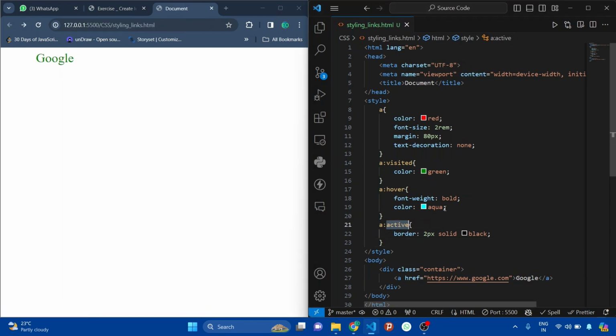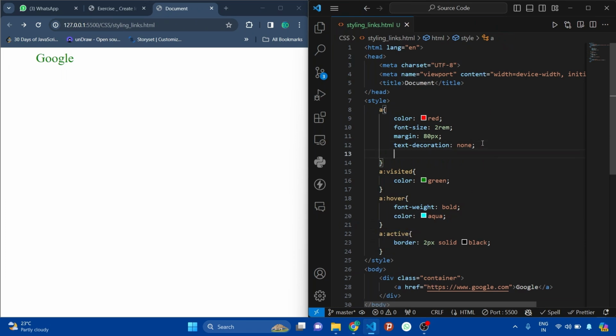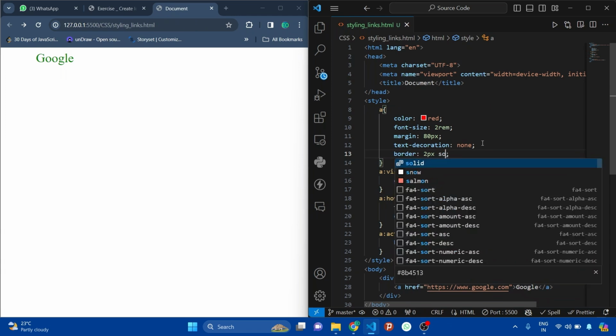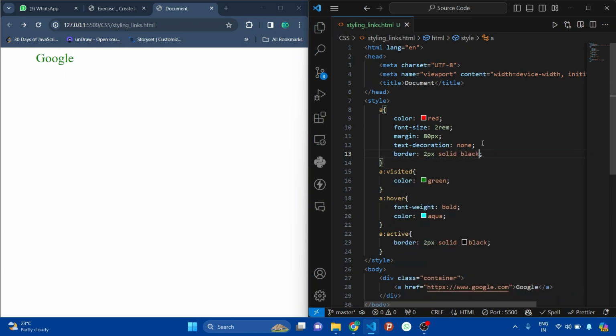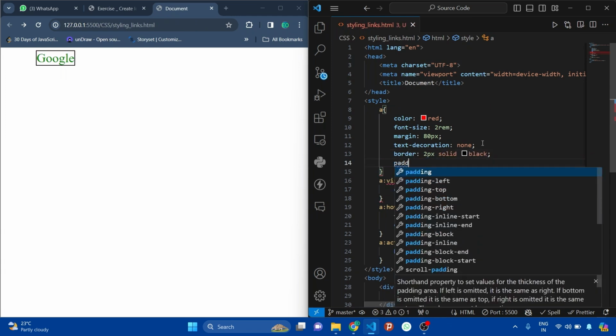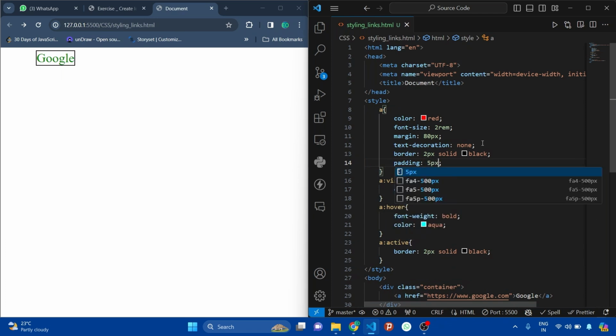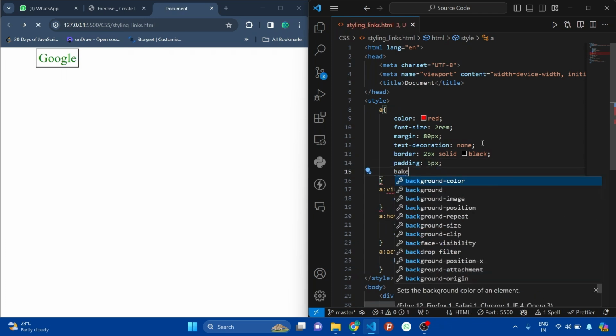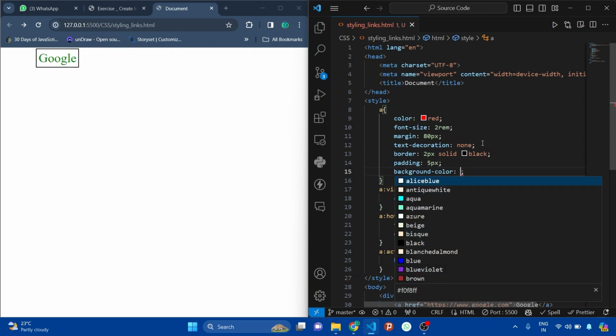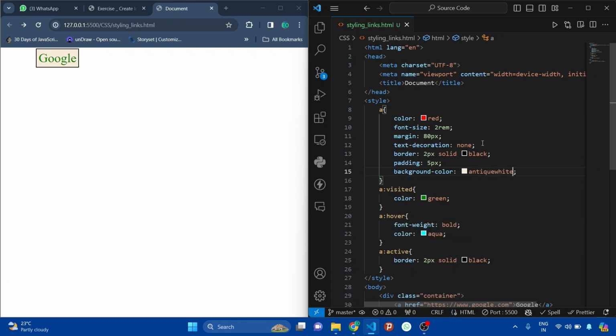We can also style this link like a button. So here I am adding a border of 2 pixel solid black, and then let's add some padding of around 5 pixels. Also let's set the background color to antiquewhite. Okay, so it's a very basic video about styling links in CSS.